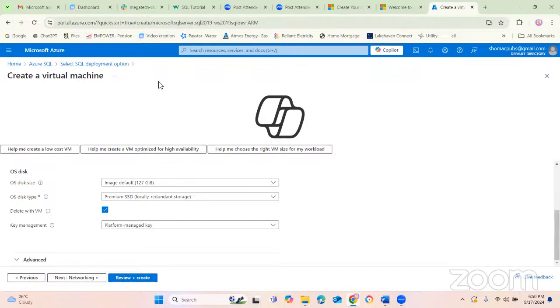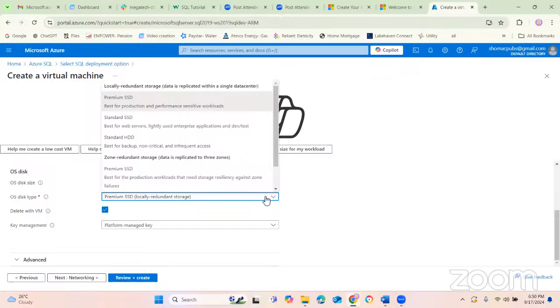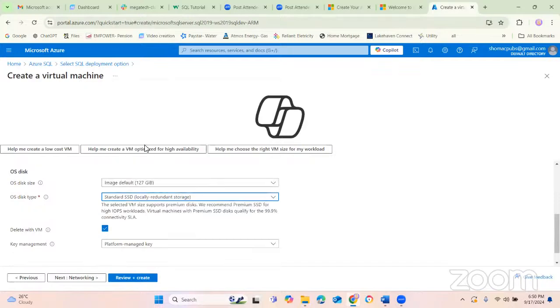Click on that down arrow. Let's choose standard. In your OS disk type, the second thing on the screen, click on the down arrow. Let's select another one. Choose the standard SSD. Good. I'm just helping you to save money. Scroll down.